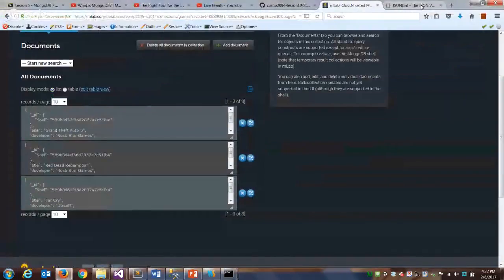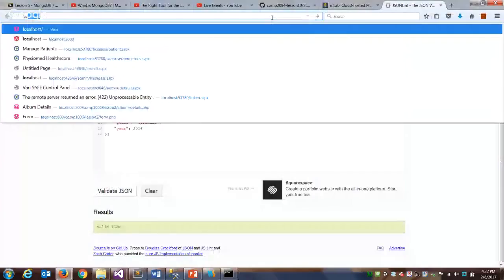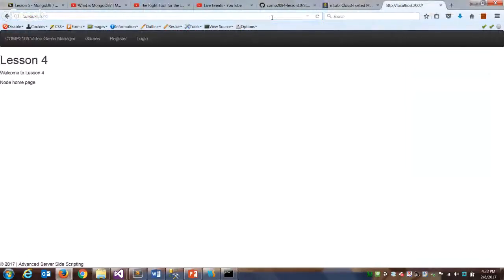So now if I hit our Express server, here's how we left it last week. Right? We built our little nav bar. We built views for register and login. We had a header and footer. And we have a games page that is currently blank, but pretty soon is going to display our games documents from MongoDB. It also says lesson 4 on the homepage, which we'll get rid of soon.